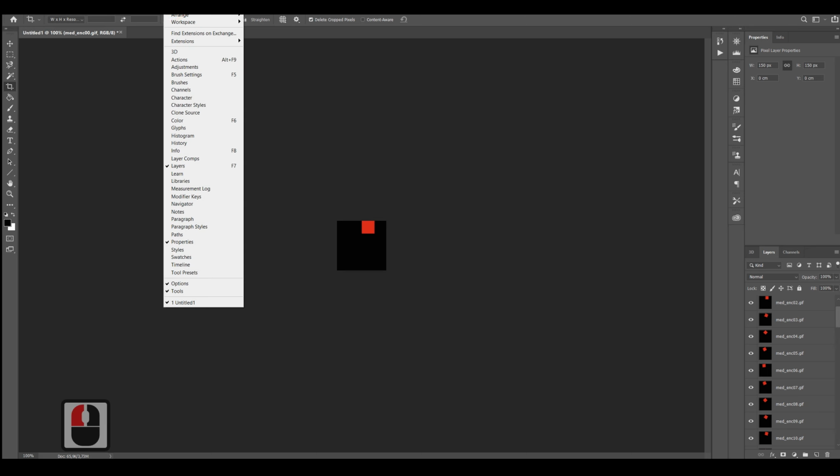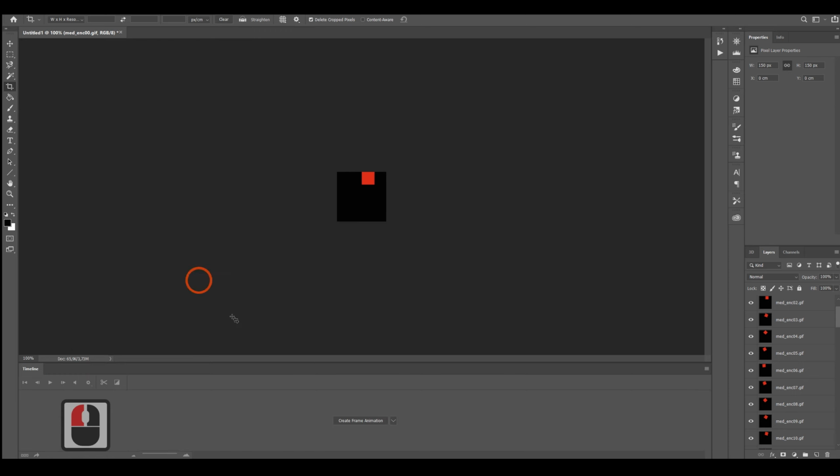So now we go to window, and we open up timeline, and we want to create a frame animation.